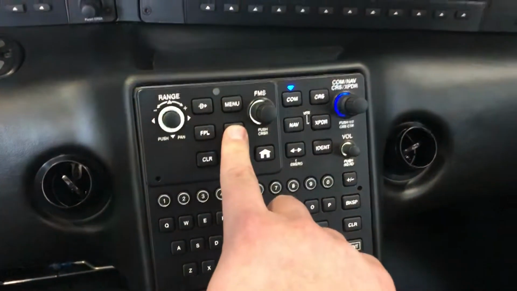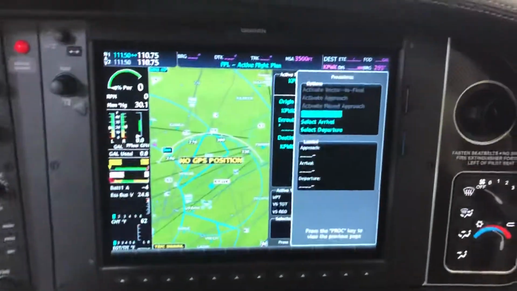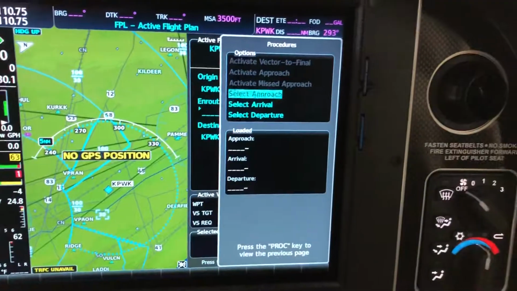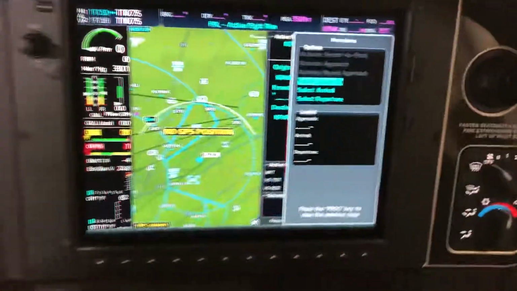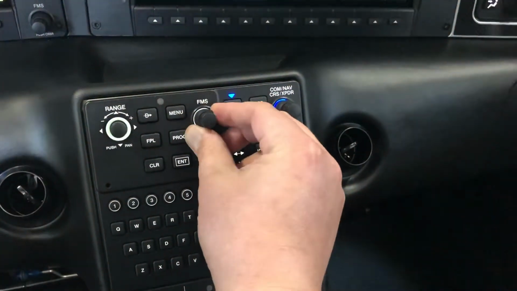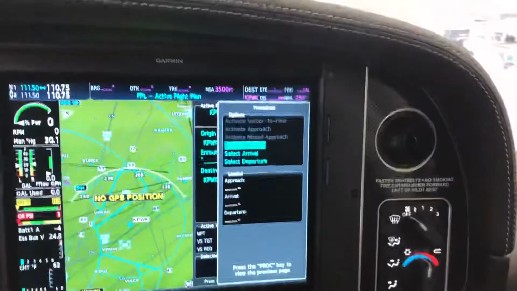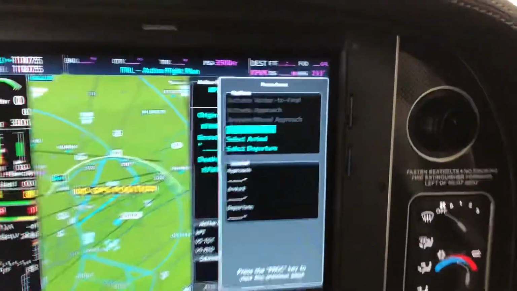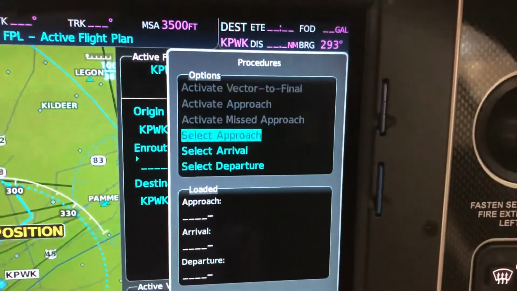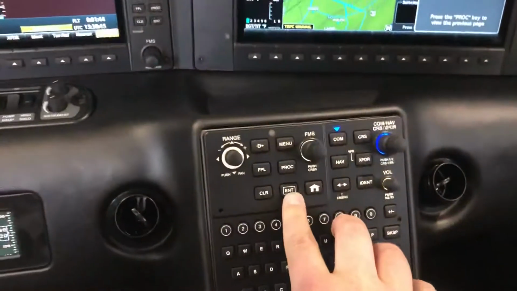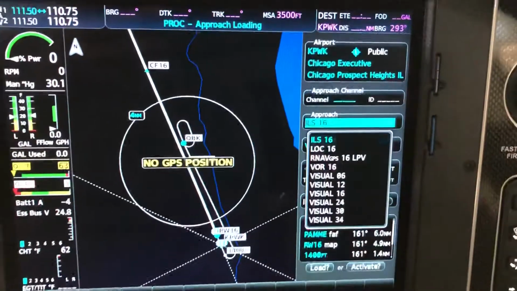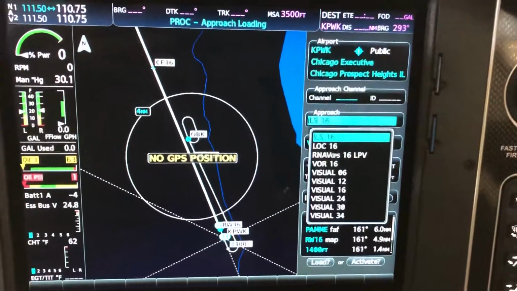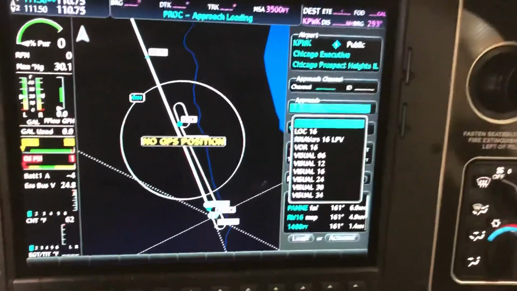So the way we do this is we come down and we hit the procedure button. Once we hit the procedure button, the system is going to ask us to select an approach, arrival, or departure. We're going to use this knob here, the outer knob, and you can scroll through these options, but we're going to say select approach. I'm going to come over now and hit enter, and that's going to pull up this list of visual approaches that are available here at Chicago Executive.